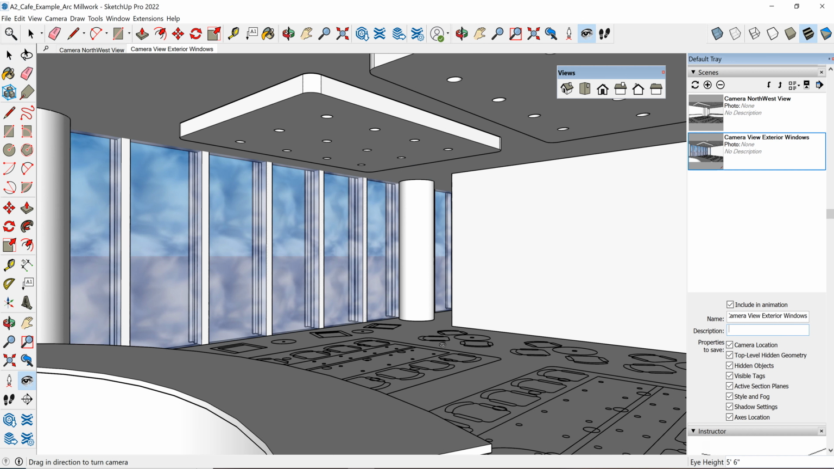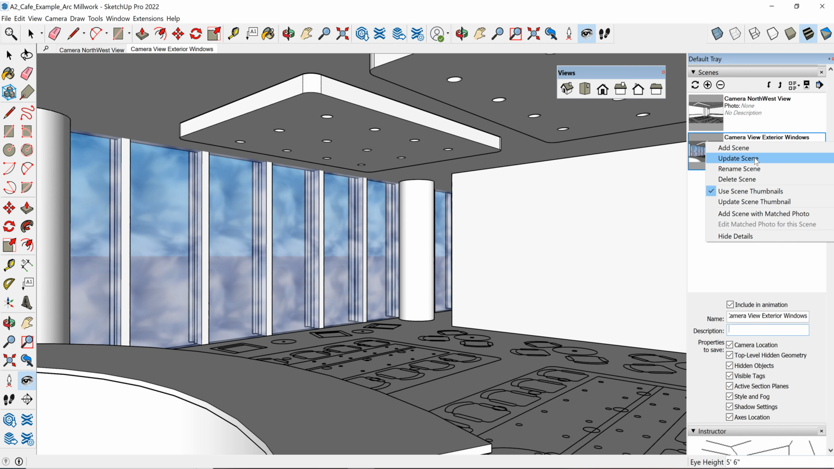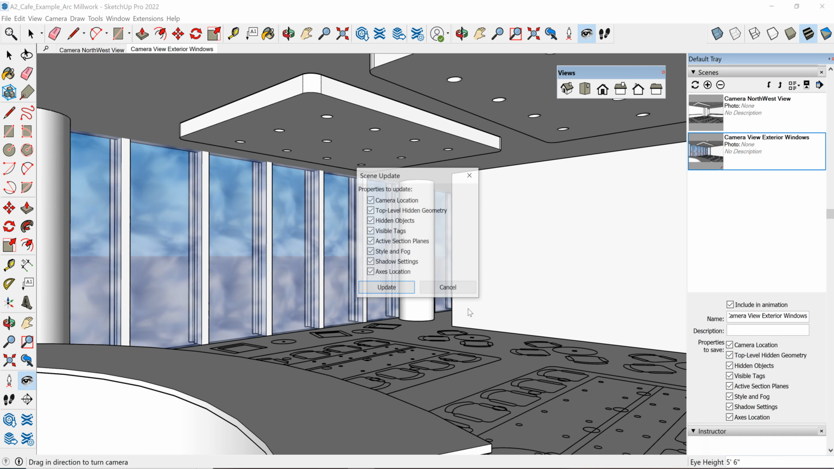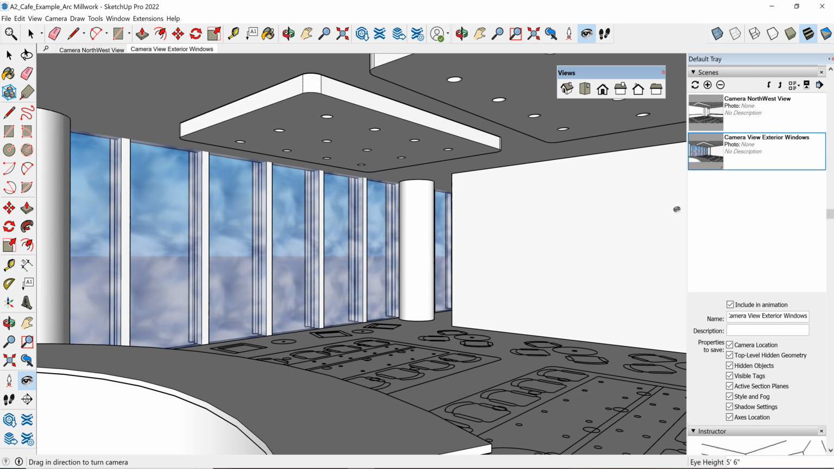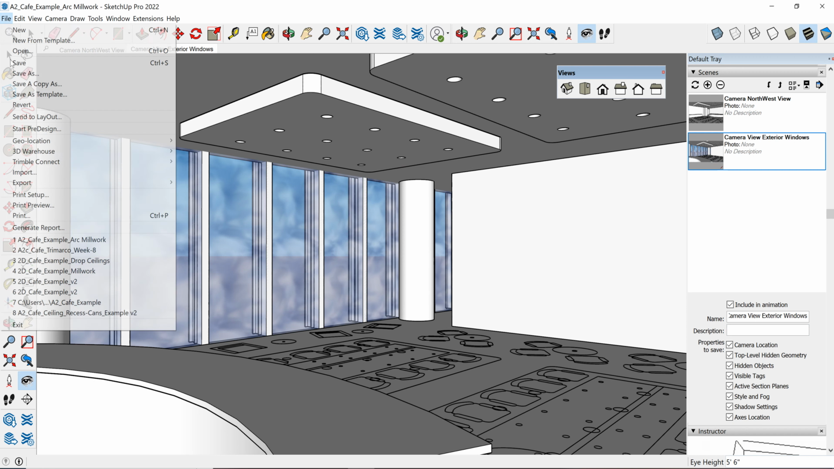So again, as I add to this, there's nothing wrong with putting art also on this wall. As I add materials, as I position those cylinders to place future people, for the most part I can just right click on my scene and say update scene, and it'll automatically update for me, and this little pop-up window will pop up. I always just make sure that everything is checked on. And then I say update, and of course I save my SketchUp model.